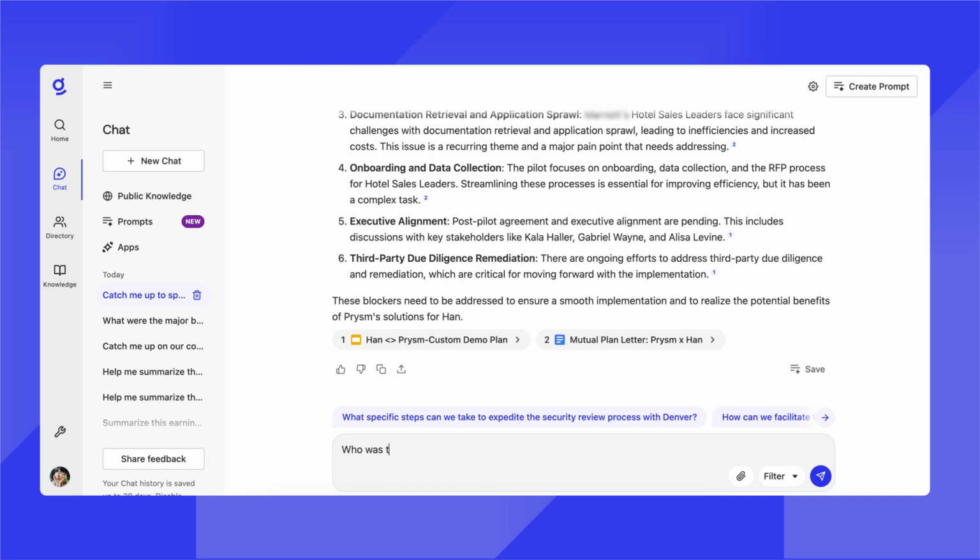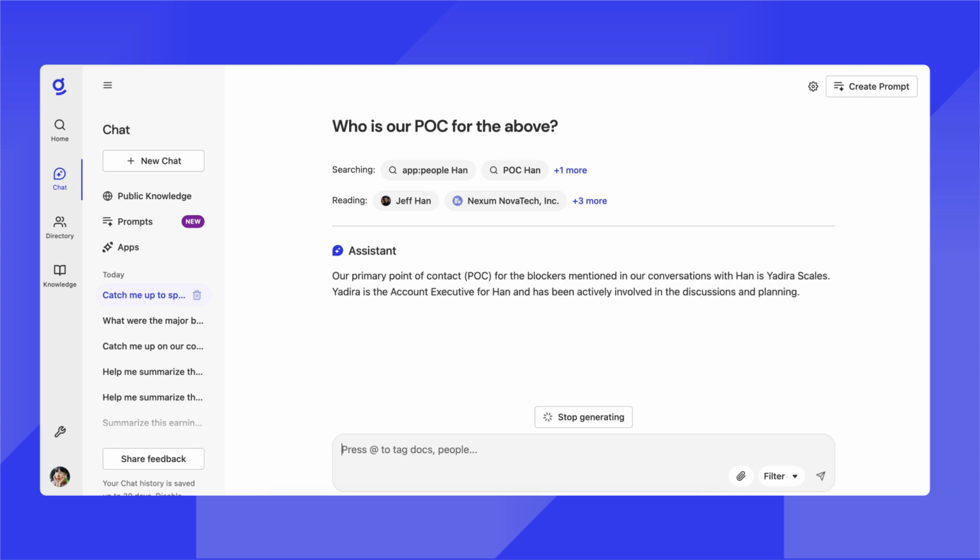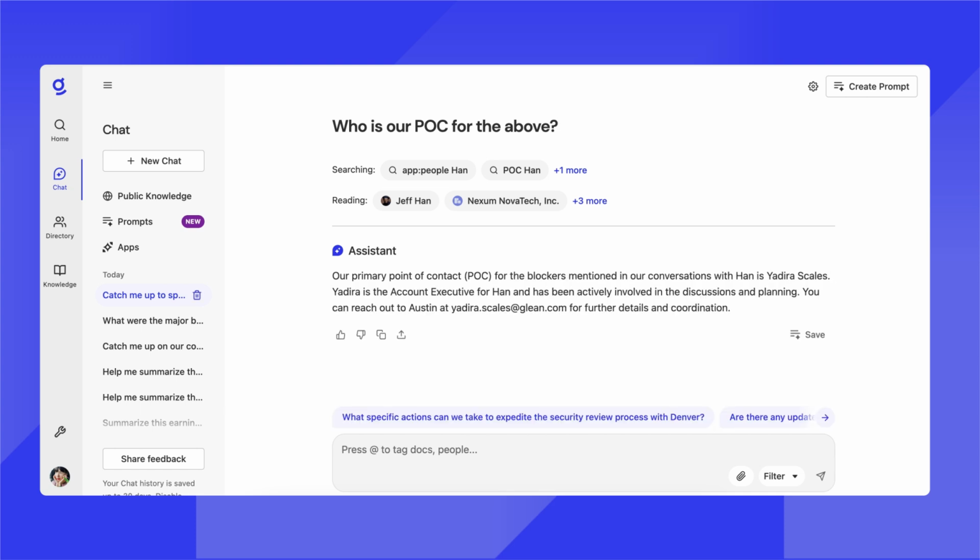Let's try and figure out who the main POC was from this account. Now, based on this response, it looks like our main POC is listed right here. Given that I know our product has made great strides since our last conversations, I think it could be useful for us to re-engage in conversations with that POC. Please draft me an email to the POC asking to re-engage and see the latest with Glean.